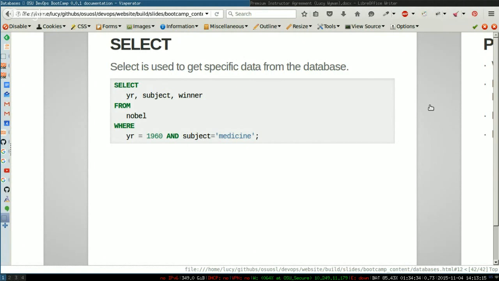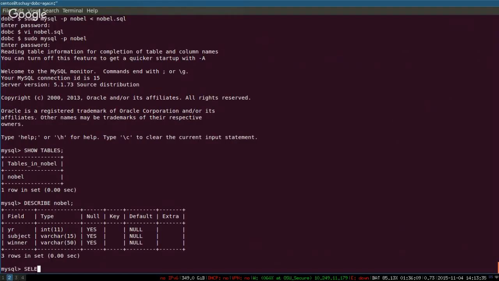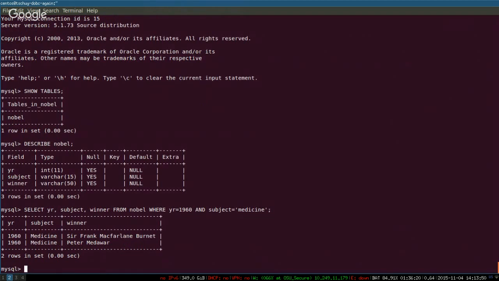So in this particular example, you're selecting the year, the subject, and the winner from the Nobel database, where the year is 1960 and the subject is medicine. So the return is going to look something like 1960, medicine, and then the person's name. So actually, we can just go ahead and run that real quick. So it looks like there were actually two winners, Sir Frank McFarlane Burnett and Peter Madawar.